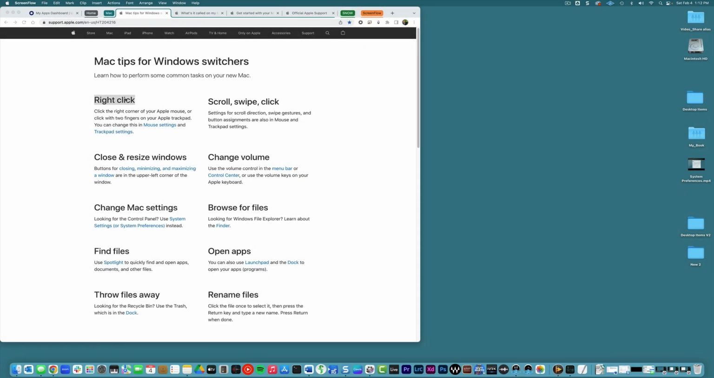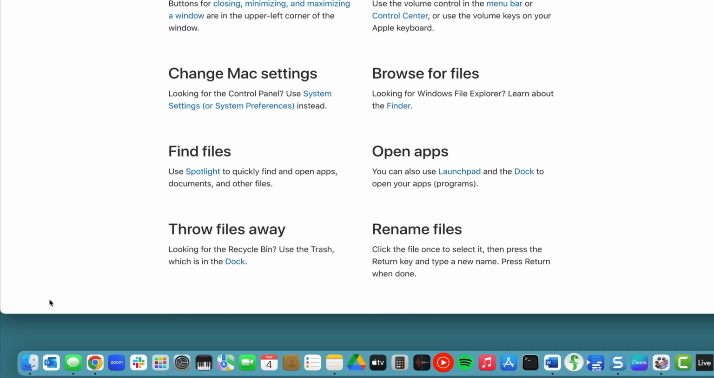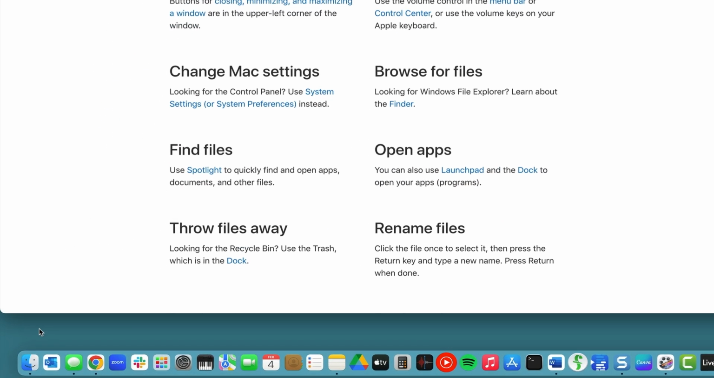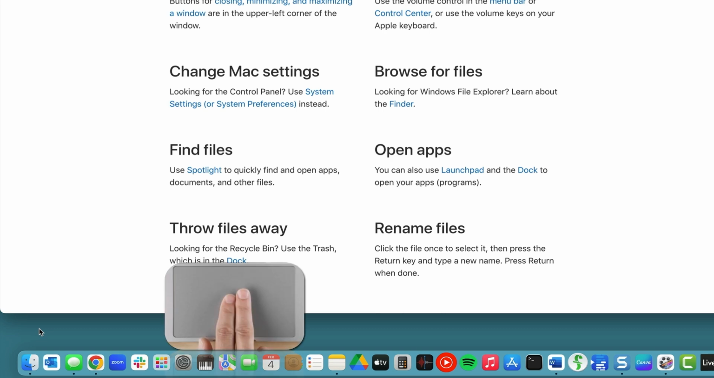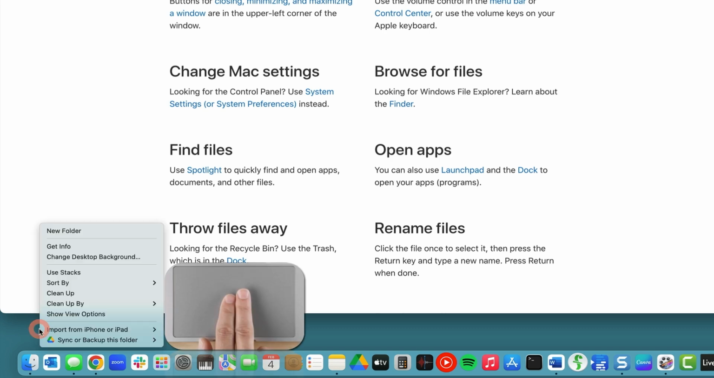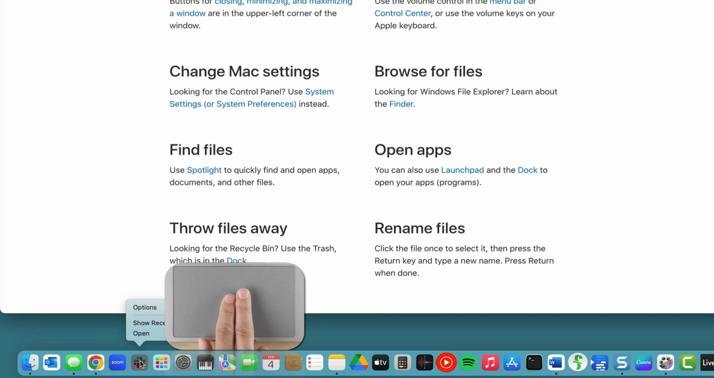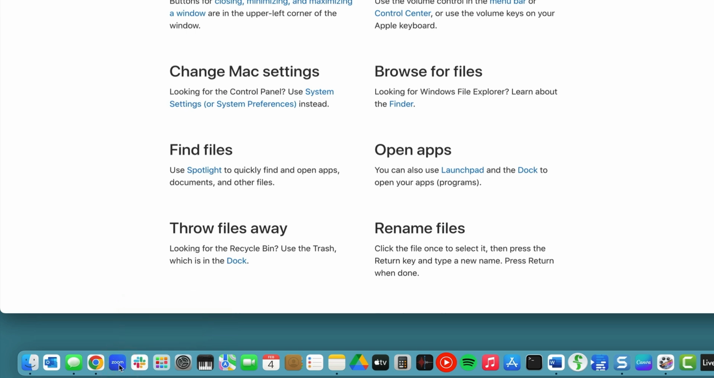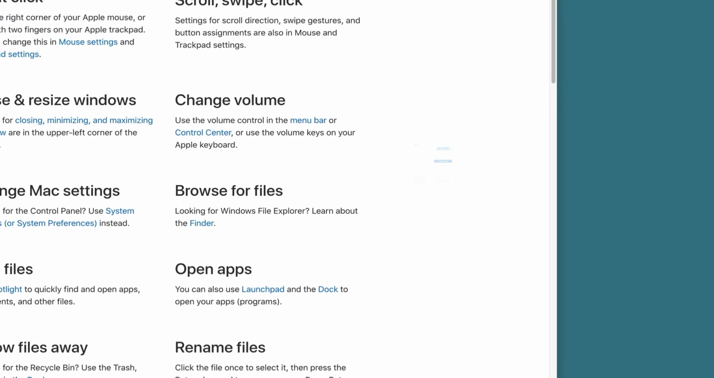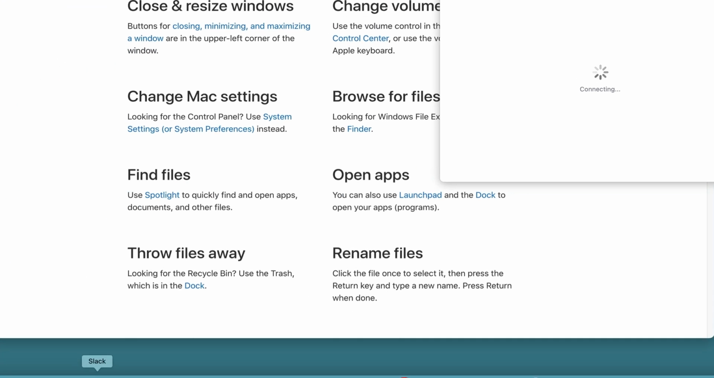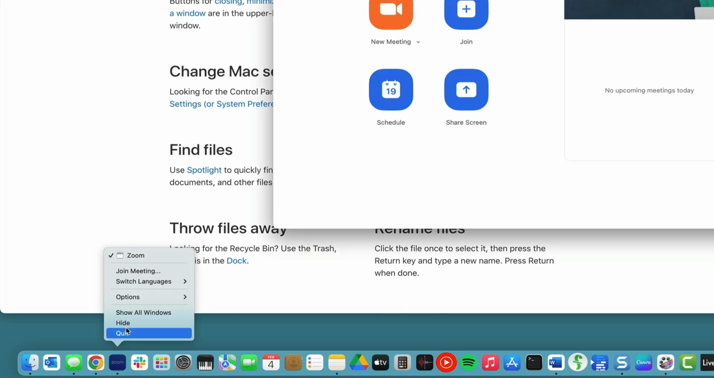To right-click on Mac from your trackpad, you can click with 2 fingers and it brings up a sub-menu. If I just click the icon with 1 finger, it opens the application. And then if I click with 2 fingers, I get a sub-menu.